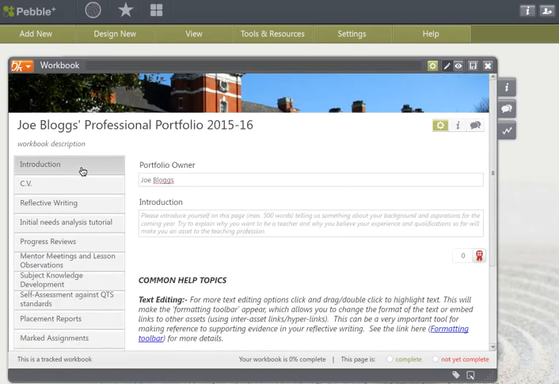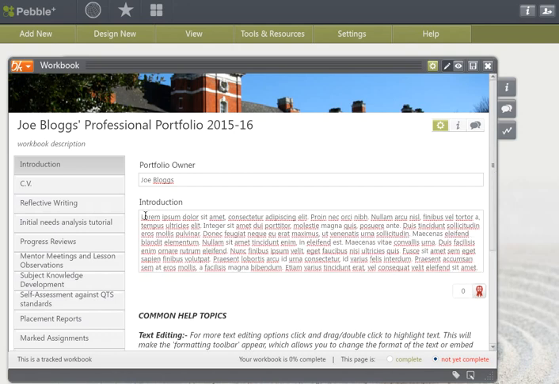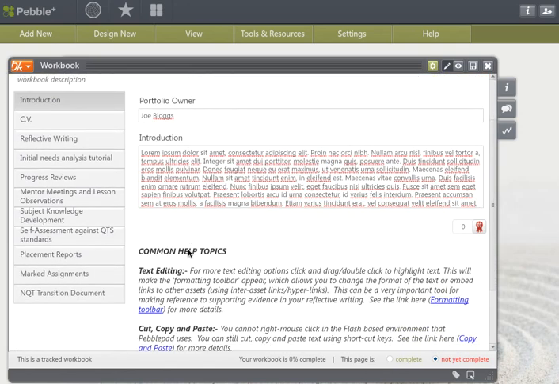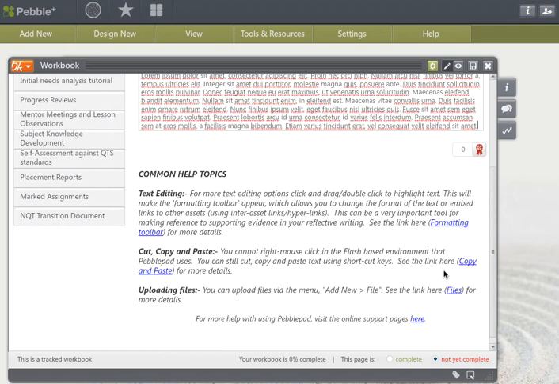If we go back to the introduction page, we're going to look at entering text. So you might have some text that you're going to enter in here. I've just put in some example text there. When you're using PebblePad, you can't right mouse click because within Flash you'll often get something like this happen, but you can get around that with keyboard shortcuts for cut, copy and paste, and you can find more about that at the link here.